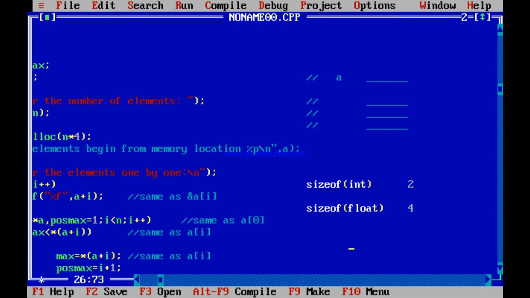Similarly, if you write size of int star, what is this? What is int star? Int star is pointer to an integer. If you write int star A, A is a pointer to an integer. So what is A? A is an address. So int star is an address. What is the size of an address? 2 memory locations. Any pointer also takes 2 memory locations. So size of int star is 2.